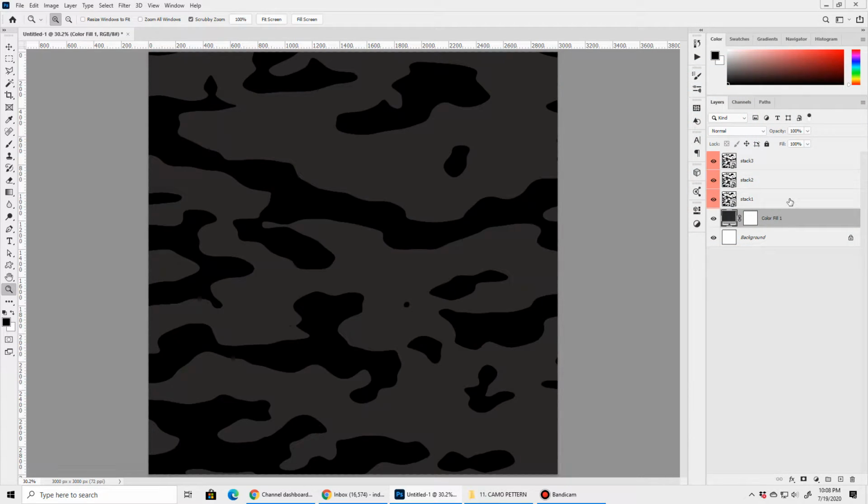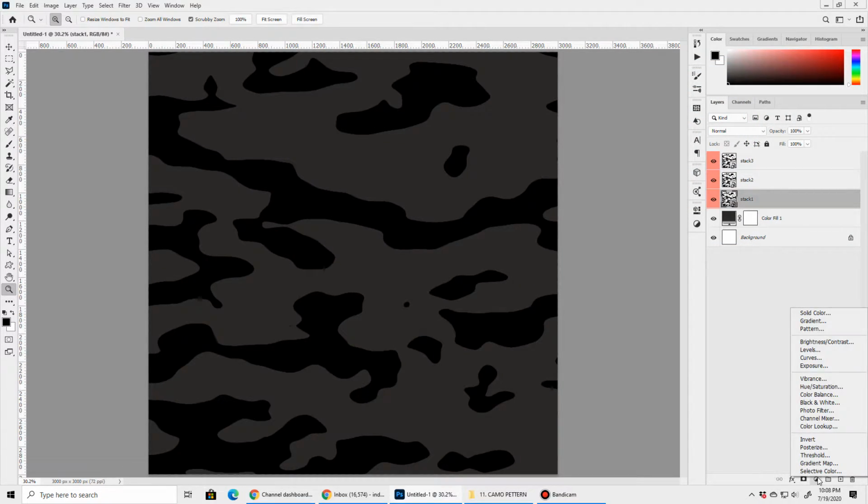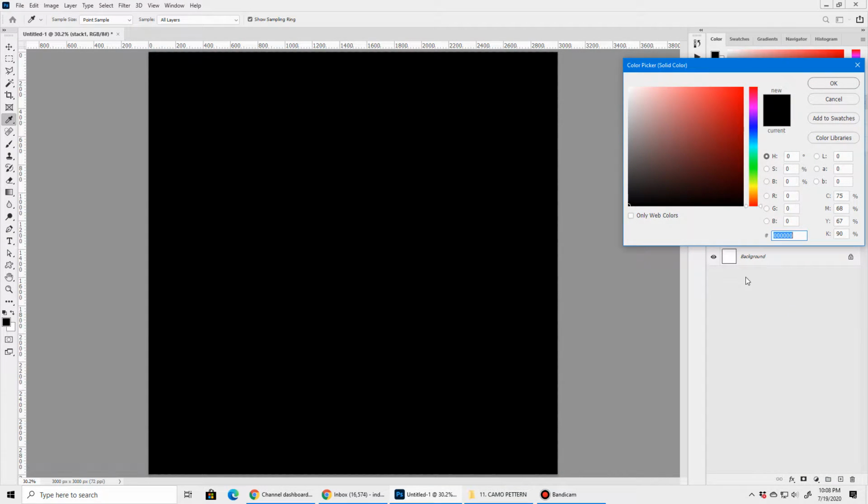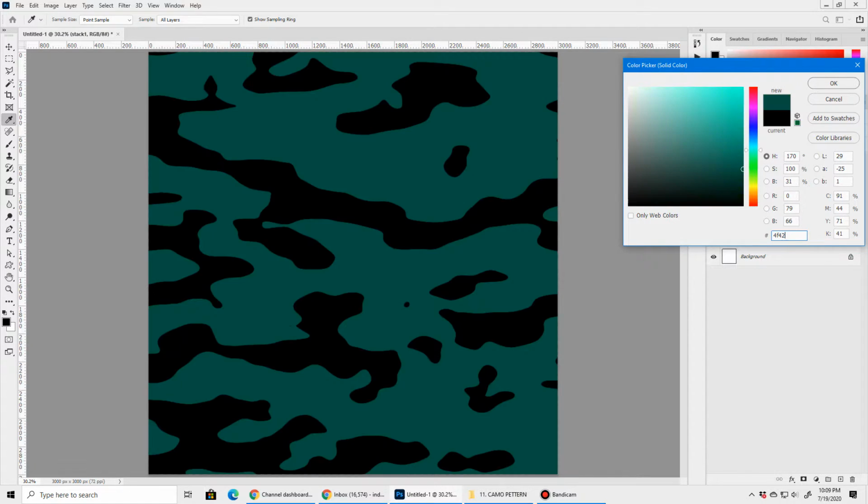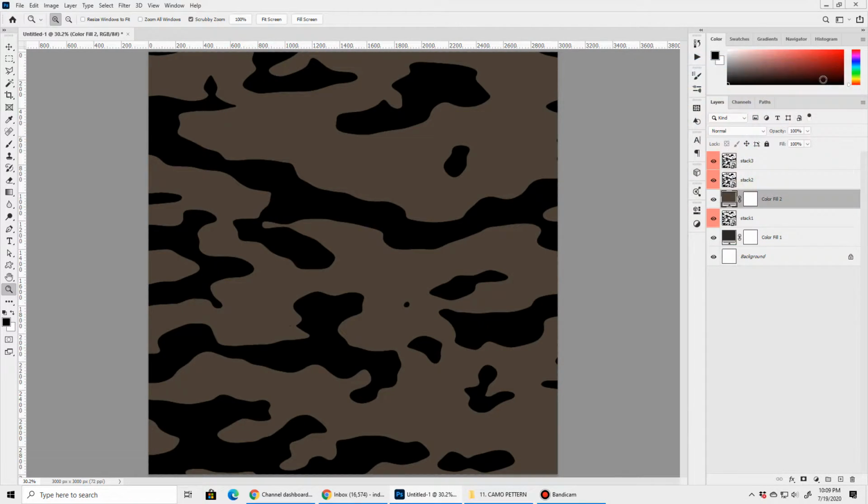Click OK. Next, select the stack layer and create another color fill layer on top of it. Go to new adjustment layer and select color fill. This time type in 4F4238. Click OK.